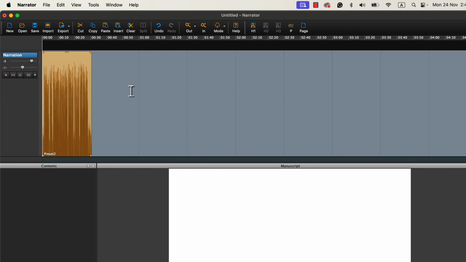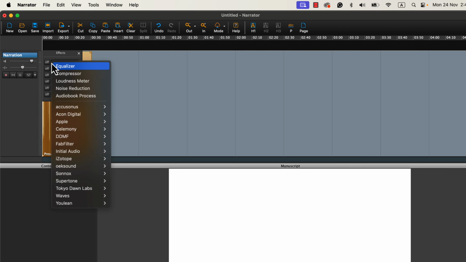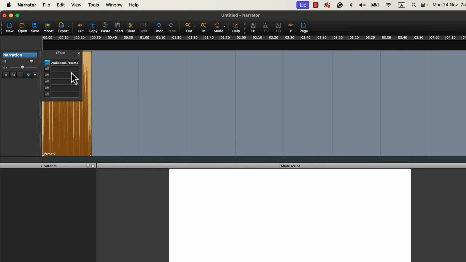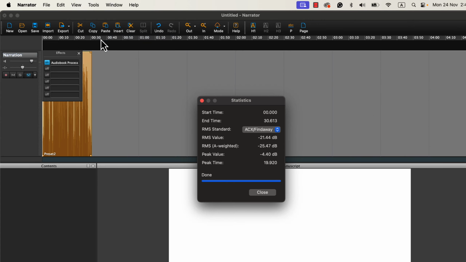I can fix it easily by adding an effect. There is an effect called Audiobook Process, and there are also other effects like equalizer, compressor, and noise reduction. But let's first try the Audiobook Process. The Audiobook Process is now added. Most of the effects in Hindenburg are very easy to configure. You have to either do nothing or just turn a knob to get the perfect audio.